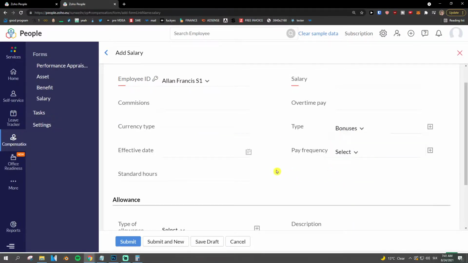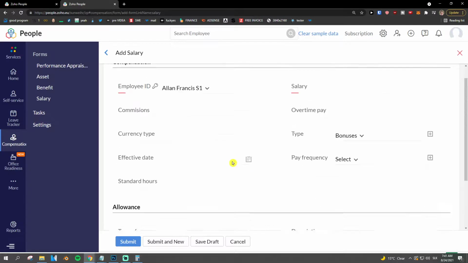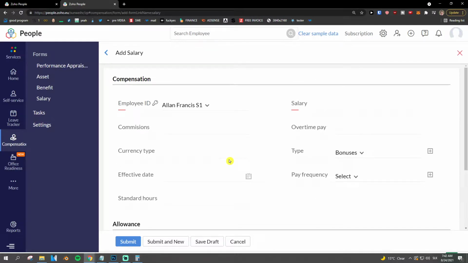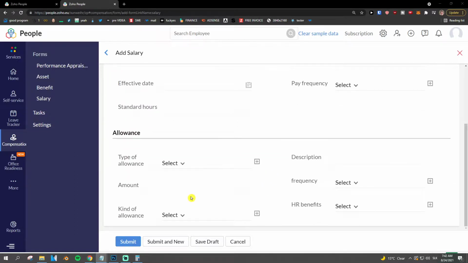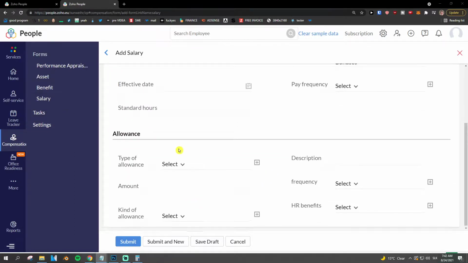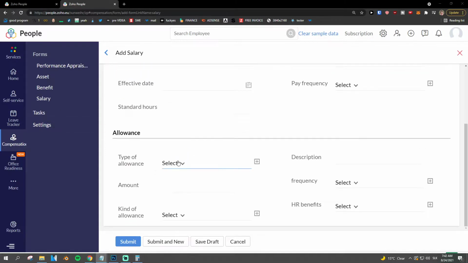compensation, bonuses. And you can add, let's say we have bonuses for this employee every single month. And that's how we do it. Now, when we go further, this is what you can do for the salary. And you choose it for this employee.